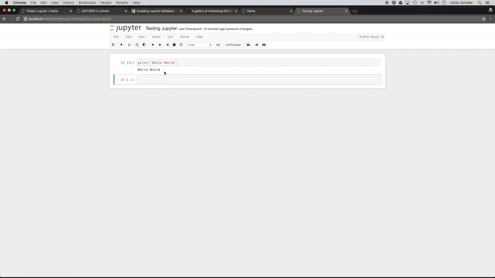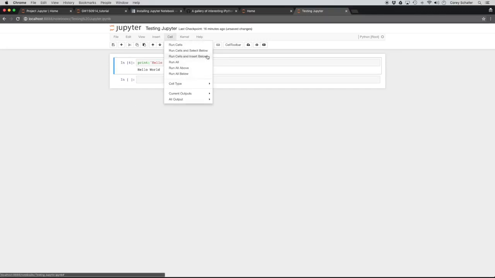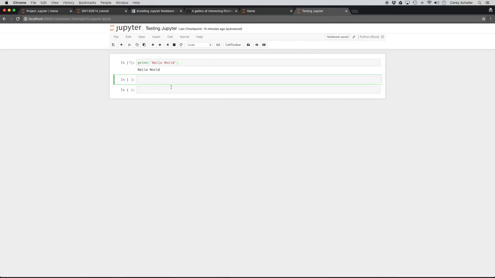And lastly, if I just choose our top cell here again and do this run and insert below, you can see that even though there was an empty cell below here, it still inserted this cell below the cell that we just executed. So those are the differences between those three different options there.